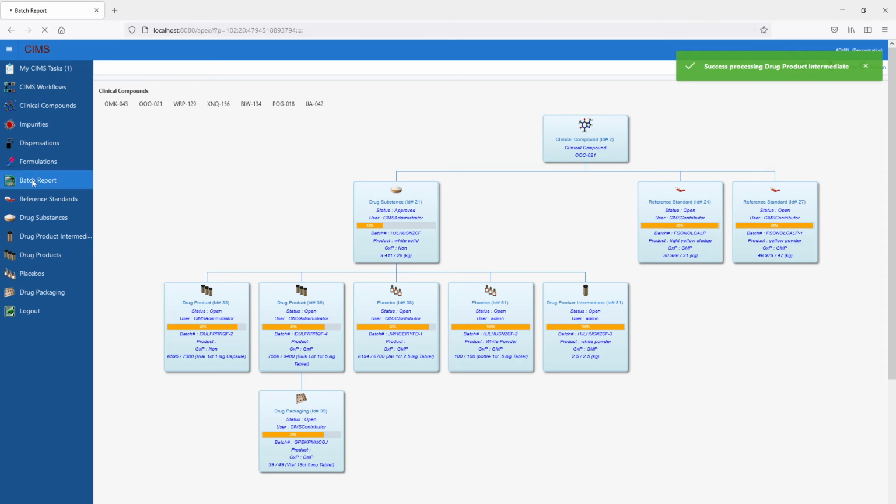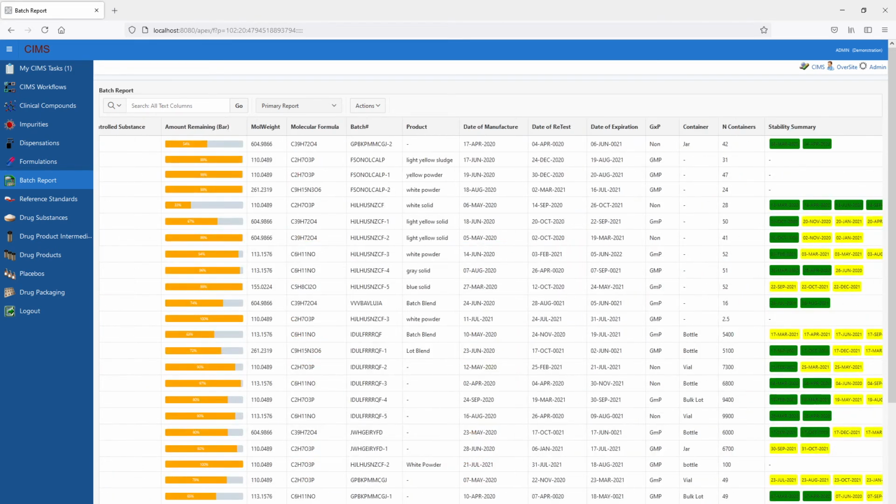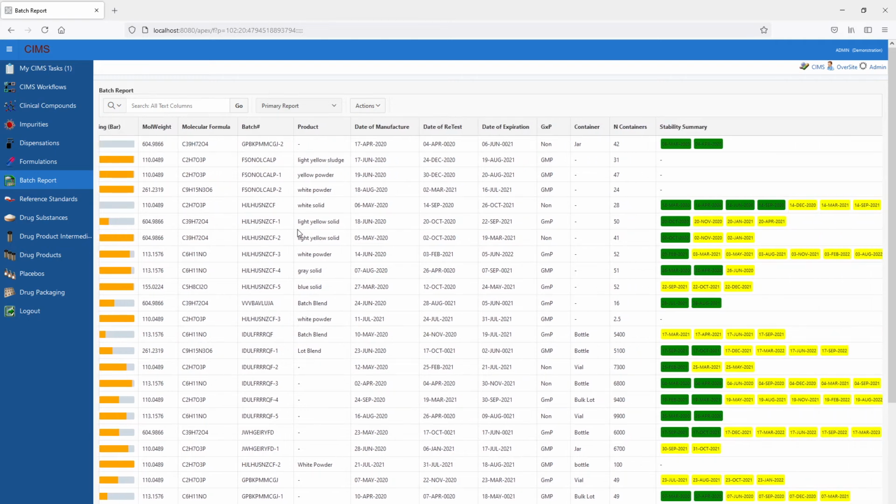Additionally, you will see this now show up in your batch report, and you can find the batch number here, and we can find the one we put in here.